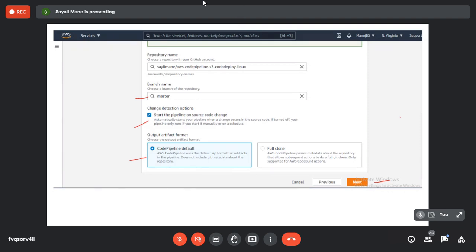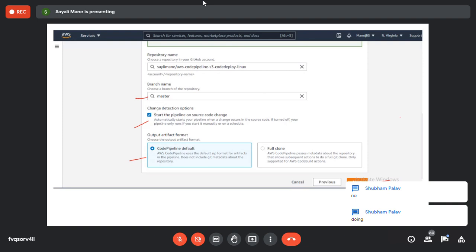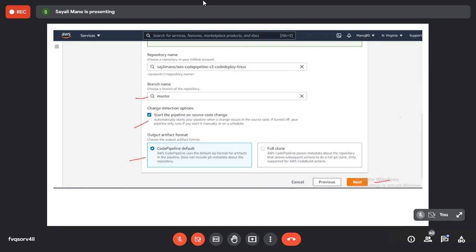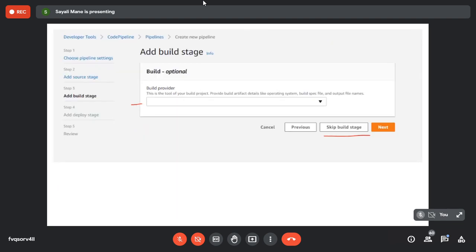Done? Yes, Rupesh and Shubham, are you getting the respective screen, repository name? One minute, ma'am. Yes, ma'am. I'm getting it right now. Now you are getting it. What about Shubham? Please refresh the AWS and perform all the steps. Create the pipeline and everything. Ma'am, what should we write in the branch name?